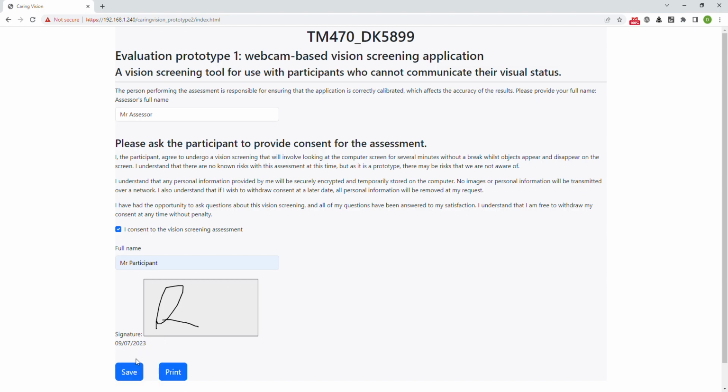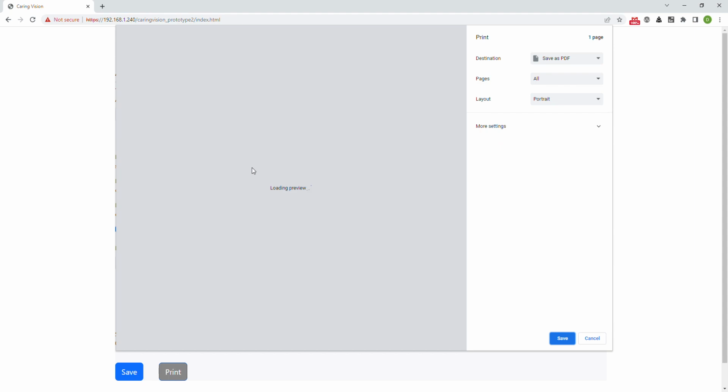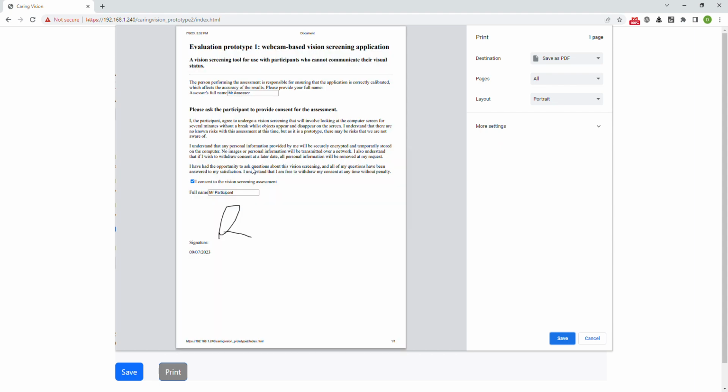And the next option we've got is whether we want to save or whether we want to print. So the reason this option comes up, of course, is it's critical that we have proof that consent was provided, and therefore we either save it onto the local system or we can print it out. In this case, I'm going to click on print, and as you can see there, notice the boxes are now missing. We've taken those off because they're not really important for the form, but the contents there, the signature box is there, and we can save that as a PDF.